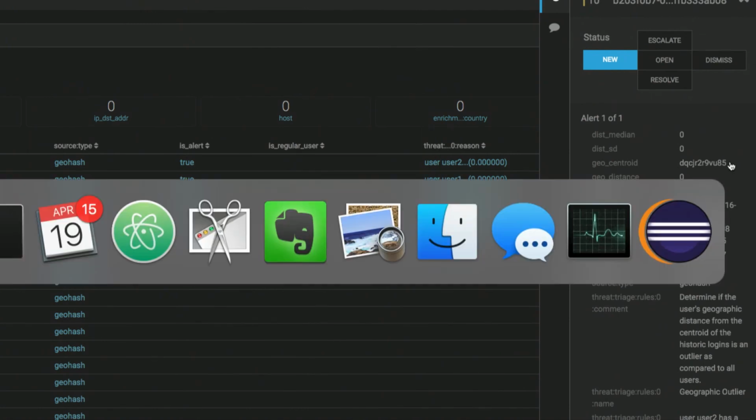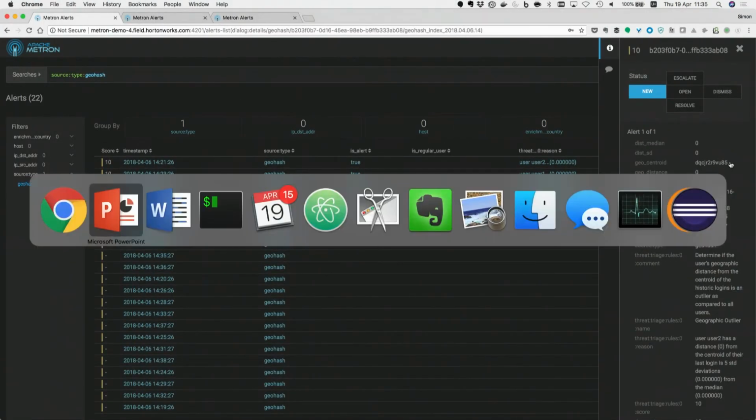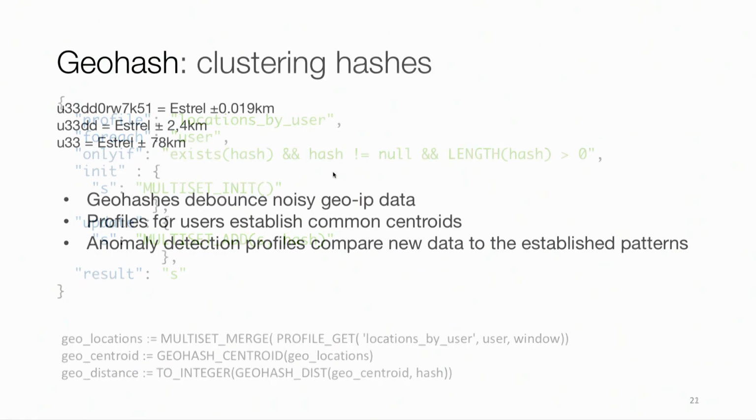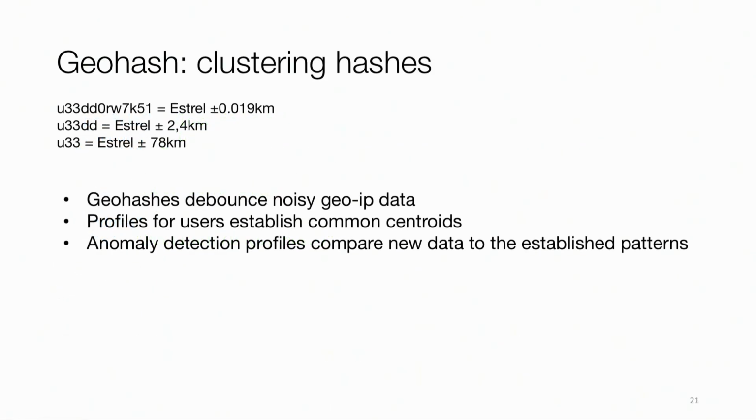So to give you an idea of what that kind of means, I looked up the latitude, longitude of roughly where we're sitting right now, converted that into a geohash earlier.